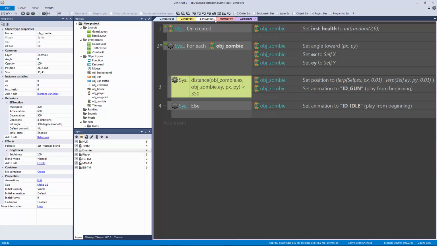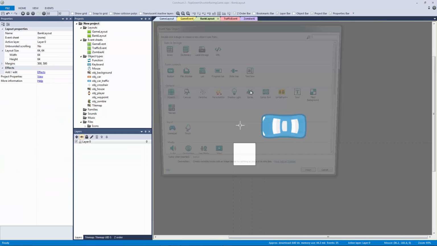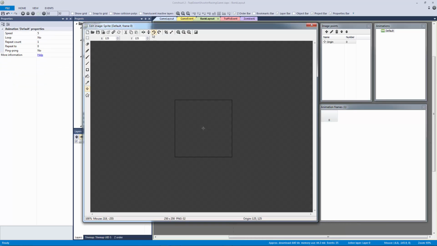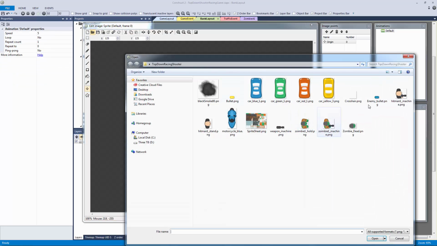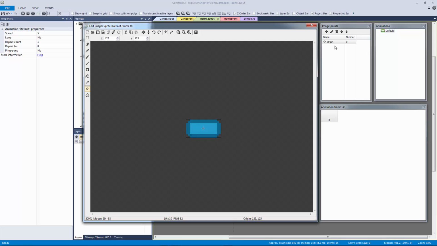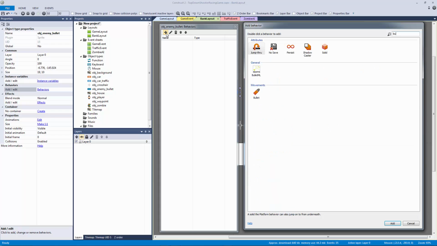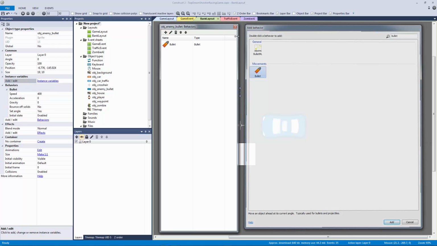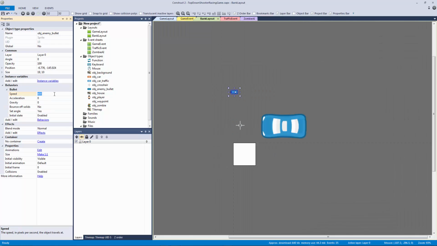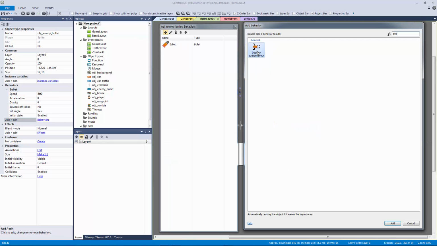Now we actually need to make this guy shoot. So let's go to our bank layout here. Let's double click. Let's make a new sprite. Let's open, grab our enemy bullet, and let's put the origin of this to the left. Then what we want to do is call this object enemy bullet, even though it's our zombie bullet. Let's add the behavior of bullet, and then let's bump up the speed to like 800, and let's actually add the destroy outside layout behavior.